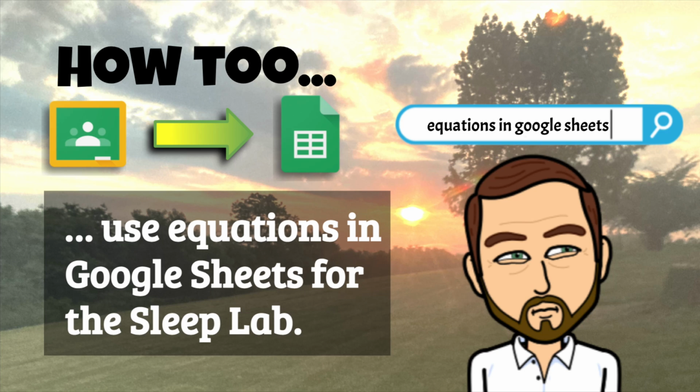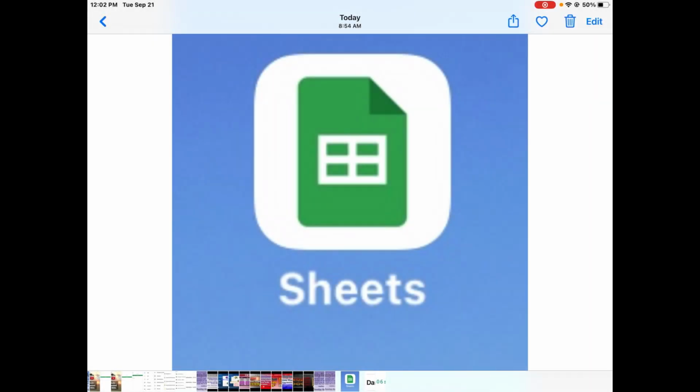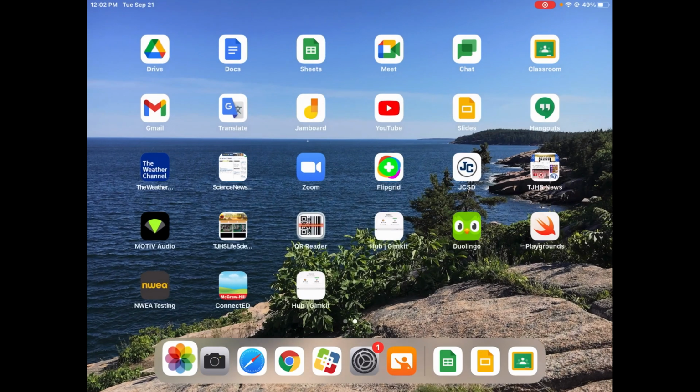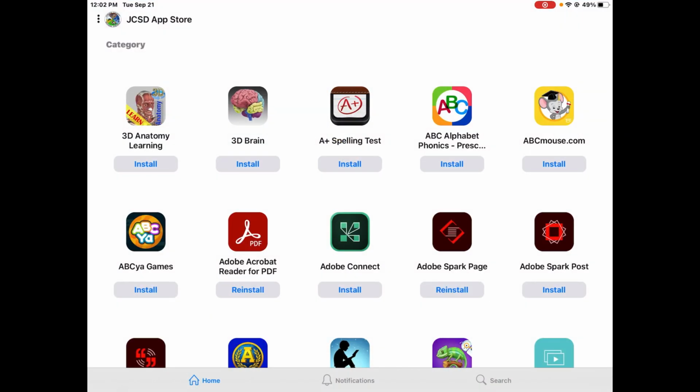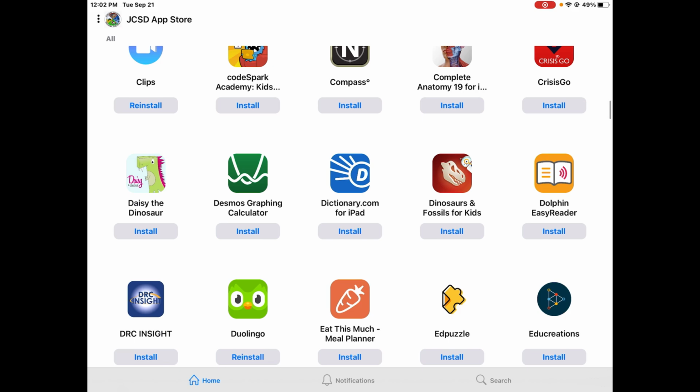So today in class I shared out sleep lab data. And this can be complicated because we're going to use Google Sheets to do a lot of the math for us, and some of you aren't familiar with Google Sheets. First of all, you need to make sure you have the Google Sheets app. So if you don't, you want to go into self-service and go install it.